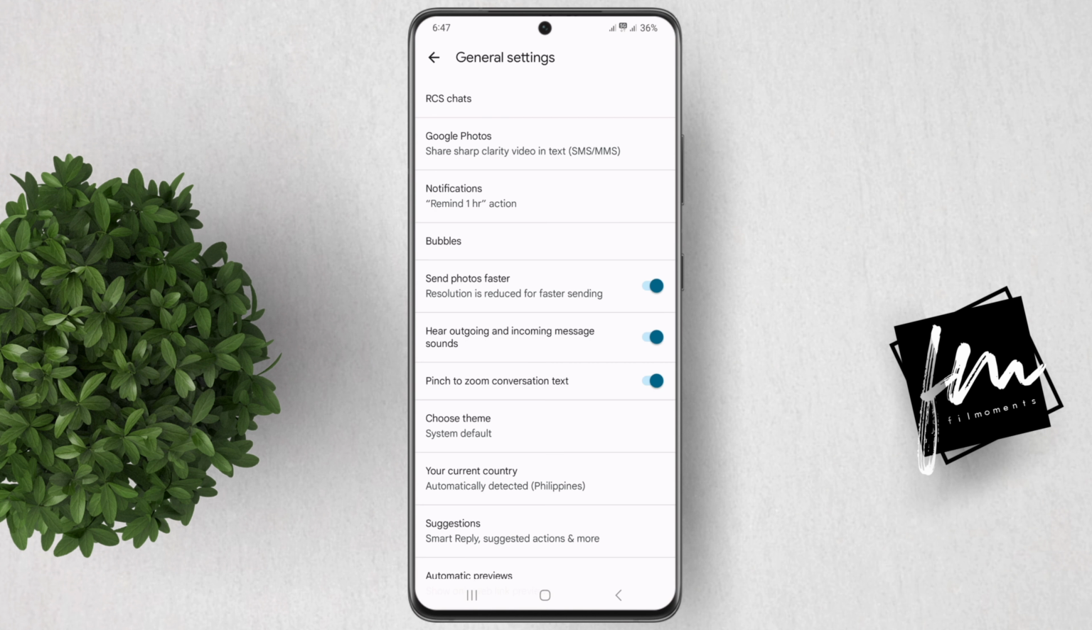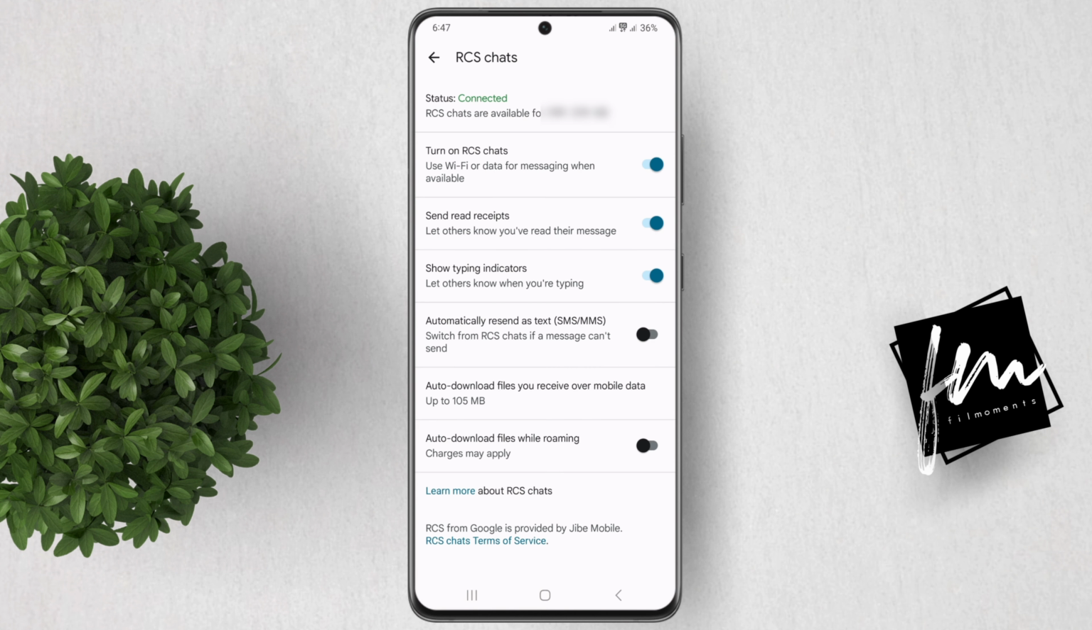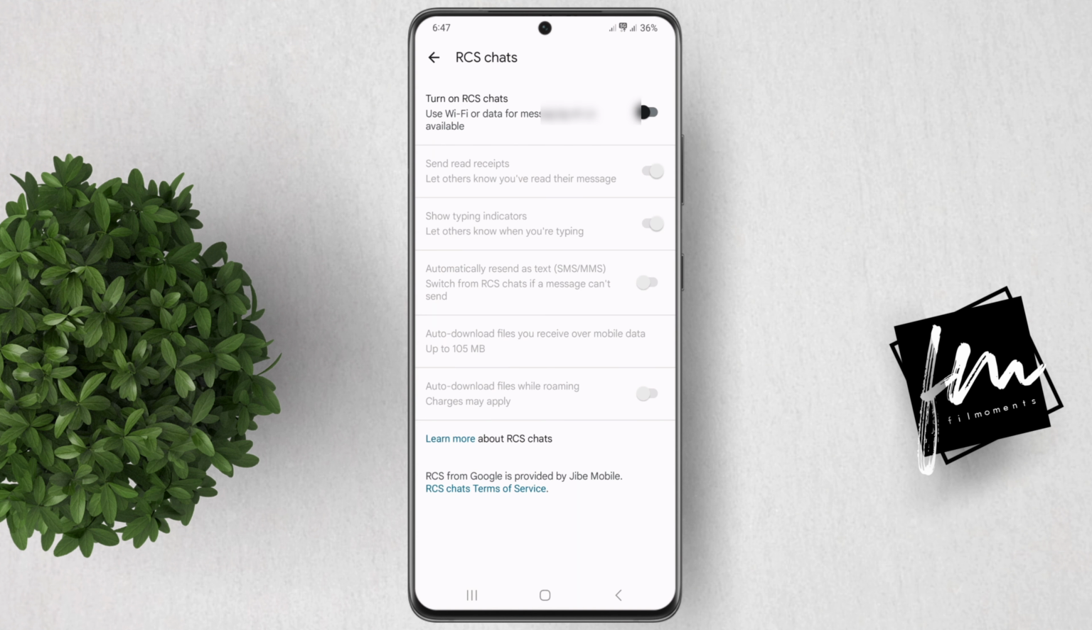Click on General. Now click RCS Chats. As you can see, I'm currently connected. To turn it off, just click this toggle beside Turn on RCS Chats. Confirm Turn Off. That's all.